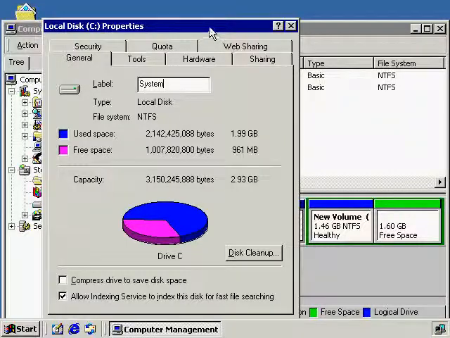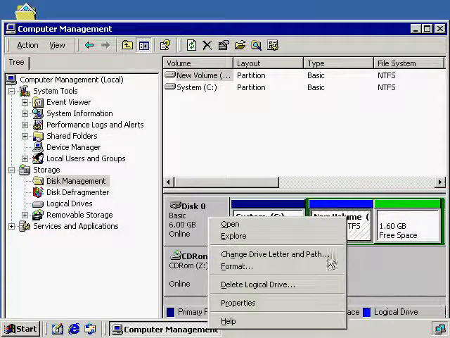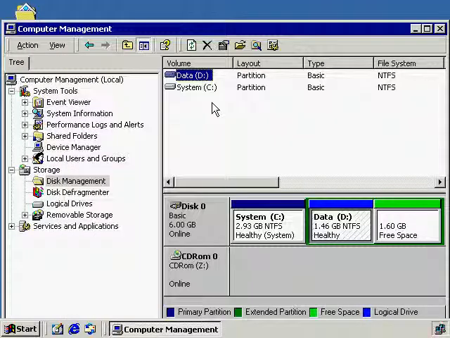So we're going to label this system, and it makes it easier to identify. If somebody else steps up to the server, takes a look at it, they'll have a much better idea of what this particular partition is to be used for. And we're going to want to label this as well. New volume doesn't cut it. So we go to properties, and we're going to call this one data. Okay, and maybe it's programs or administrative data or user data. Whatever's on that physical hard drive or whatever's on that partition is what you can label it. So to keep it simple though, we just have, plain and simple, system and data.